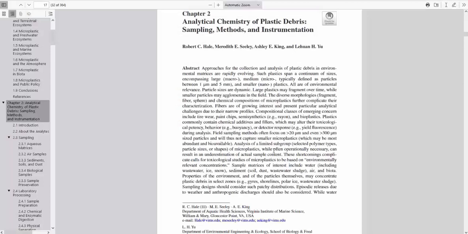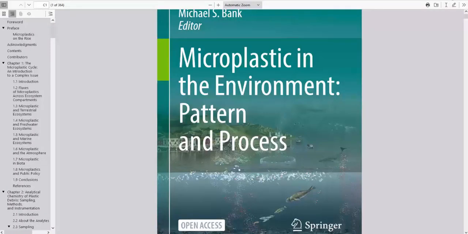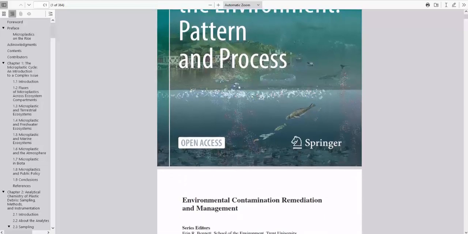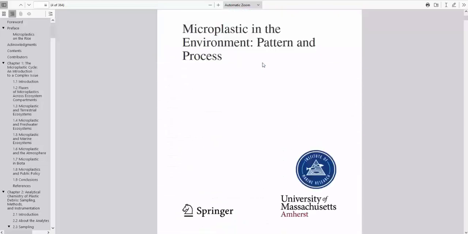So returning to our source, we see that the Chapter 2 authors are listed right here. And if we go to the cover page of the book, we see that the book does in fact have an editor who is different from the authors of our chapter. And if we scroll further down, we can find the place of publication for the book and the publisher of the book. So now we know all the information that we need to cite these sources.